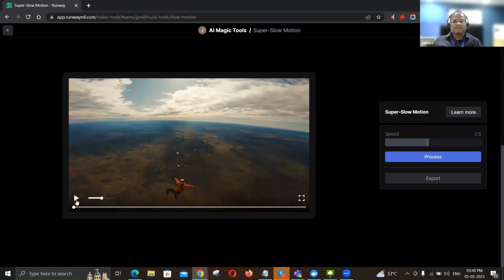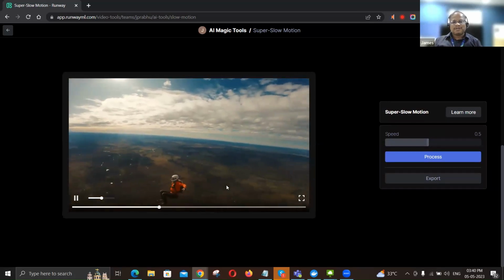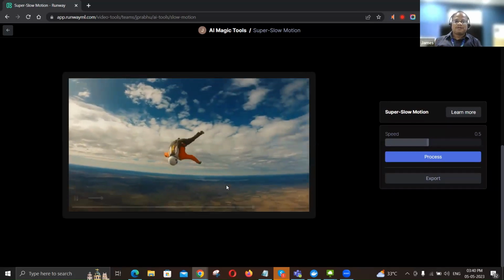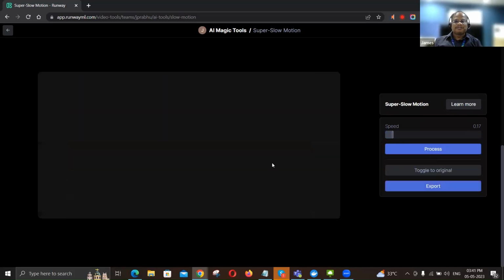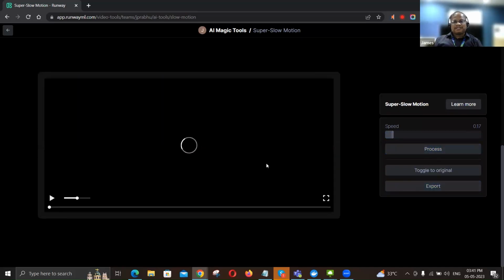So normally it's a normal video. So it has some slow motion video. Okay, so we can increase or decrease the speed. So I can decrease the speed here and process again. This time it will play very slowly.